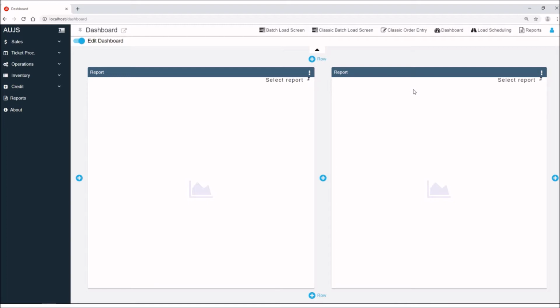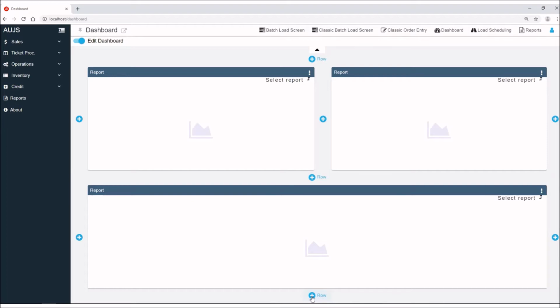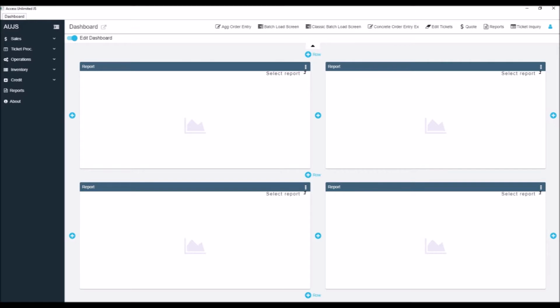Next, if you want to add another row to your dashboard, you can choose the Add Row button again, and it will add another widget below the existing reports. Like before, you can add additional reports by clicking the Add button. In this example now, I have 4 different report widgets that I've defined under my profile.